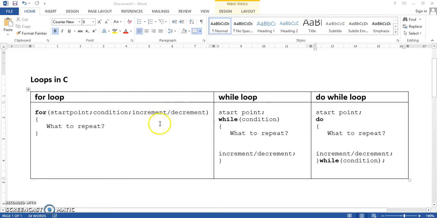So these are the 3 types of loops that we are going to use in our coding. Make sure you are aware of the syntax, especially the curly braces, all the semicolons, and the items that we actually need to make the looping work.